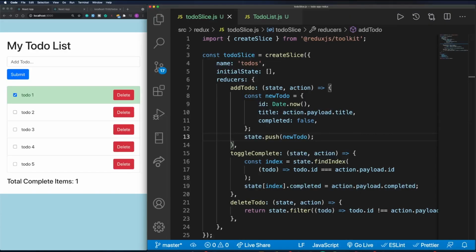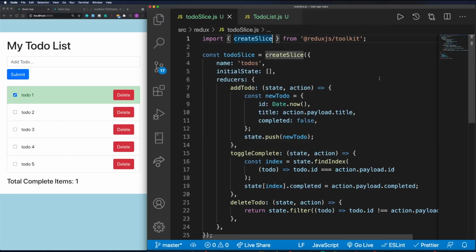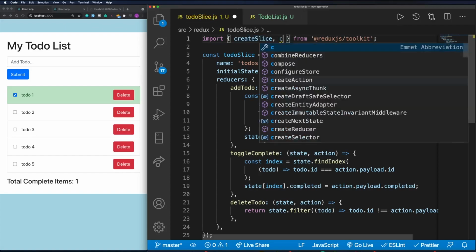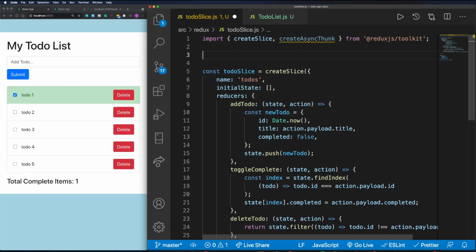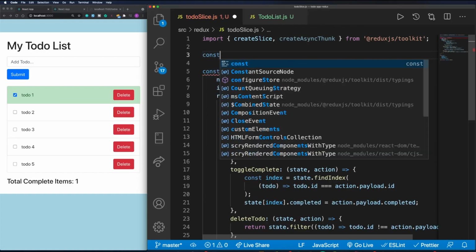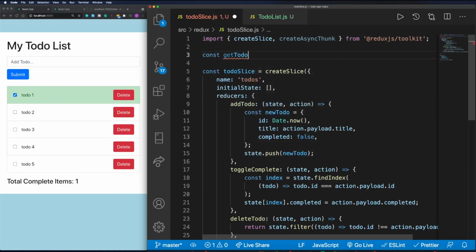Let's start by getting the to-dos from the API. The first thing we'll do is import the createAsyncThunk function. So up here, we'll just add a comma and type createAsyncThunk, like so, and then we'll create our function. So we'll call it getTodosAsync equals createAsyncThunk.